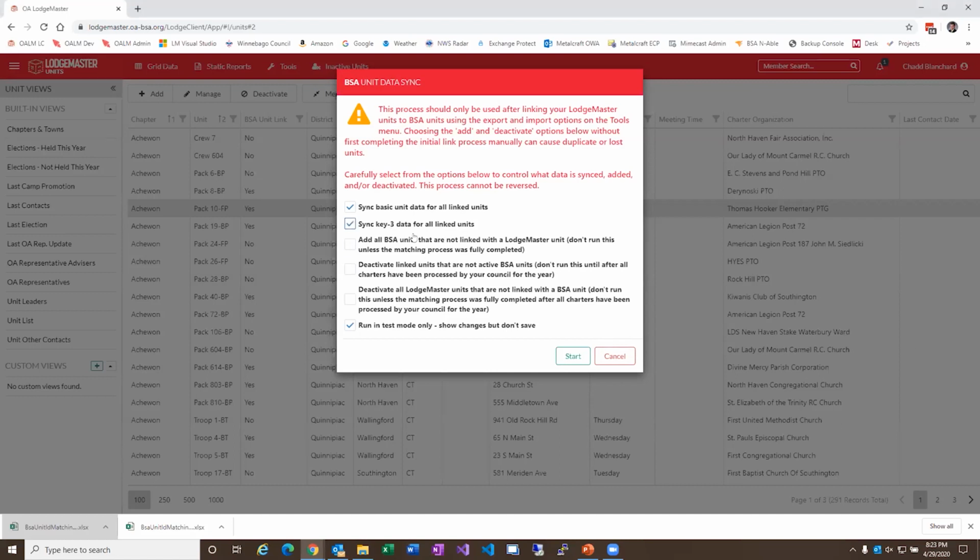Moving on down, add all BSA units that are not linked with a LodgeMaster unit. Now, what this means is all units from the BSA system that are not linked will be created. So, we don't recommend running this option right away because it'll result in duplicate units. So we would advise running this after you've done the match several times and you have as many units linked up as possible. You've potentially deactivated some inactive LodgeMaster units that you had or that are no longer active.